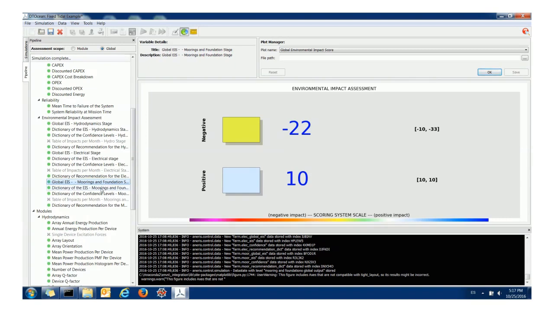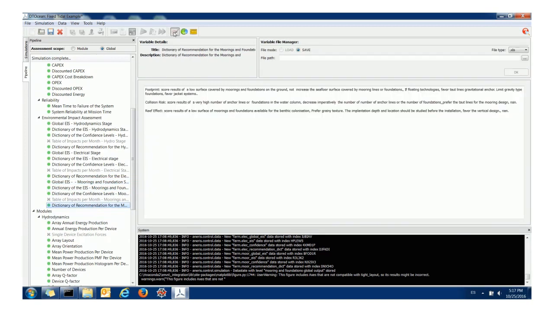The environmental assessments also give you some recommendations. If we look at the recommendations, they tell you maybe how you can improve your simulation in order to get a better result.